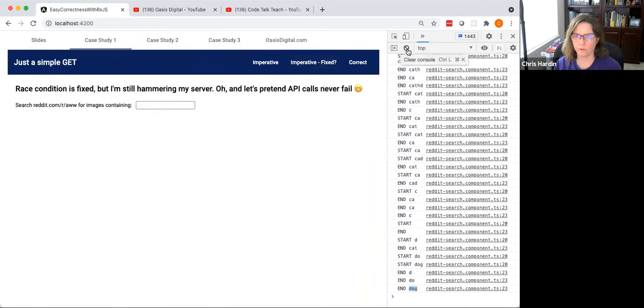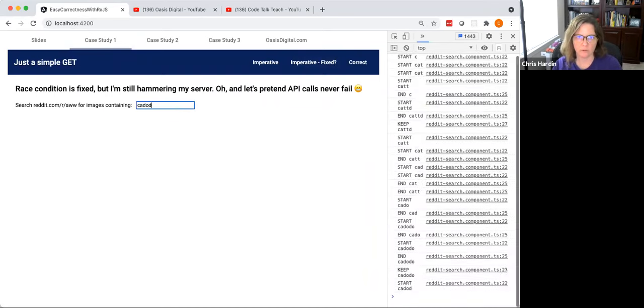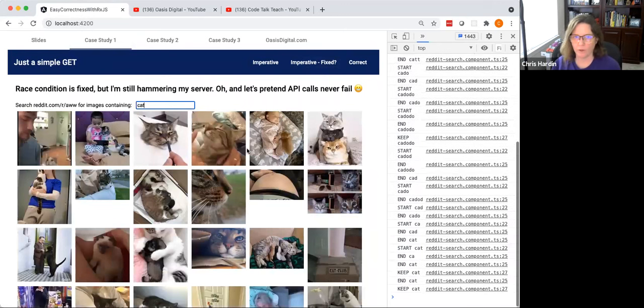Okay, so we'll clear this out. Okay, so here, it's going to look a little bit the same. But if we look over in the logging here, I've added an additional log statement that says keep, which shows which values I'm actually keeping. So here I've issued a lot of requests, and they are coming in a kind of random order, but you don't see that many statements that actually say keep. So I'm only keeping the values that actually coincide with the last value typed in.